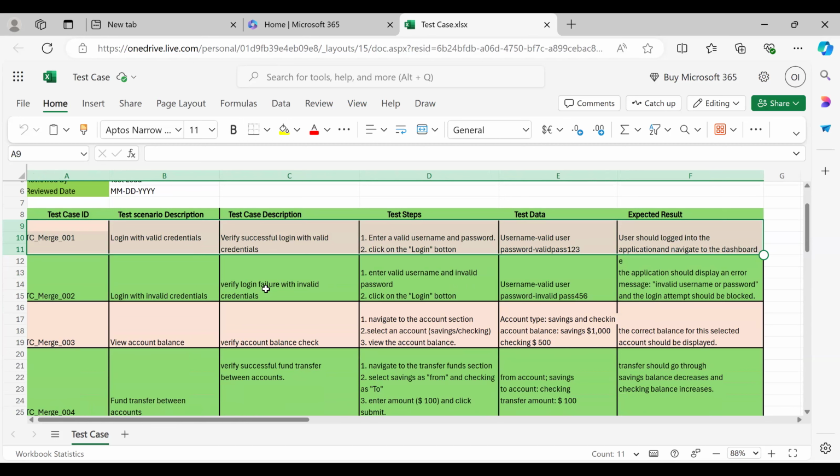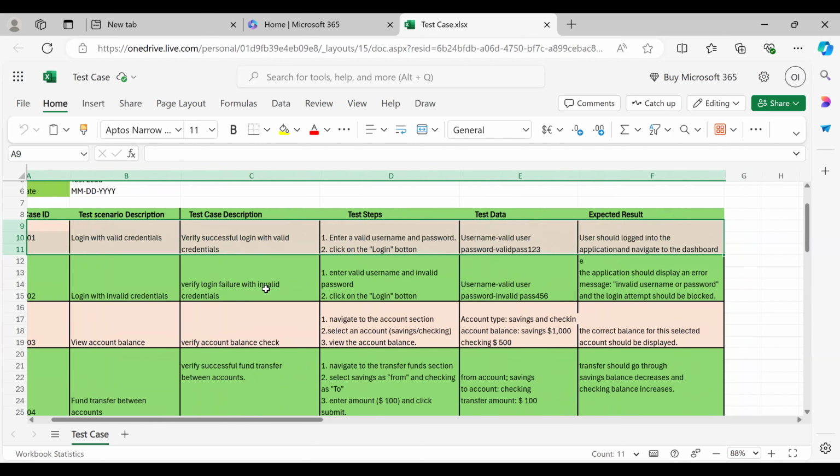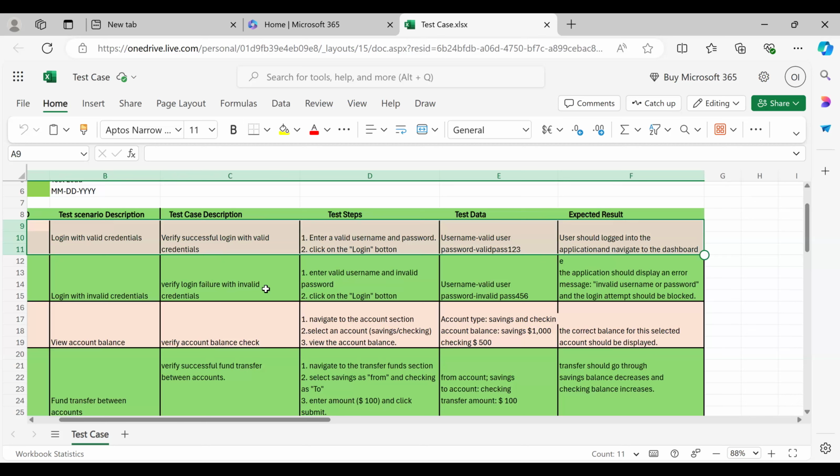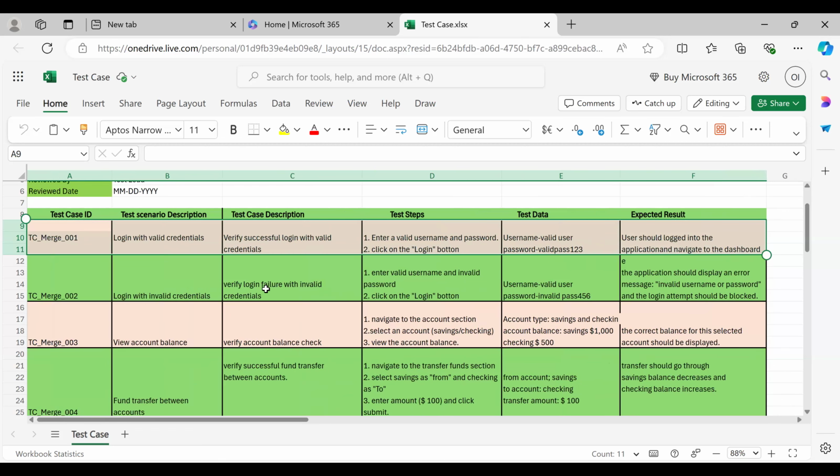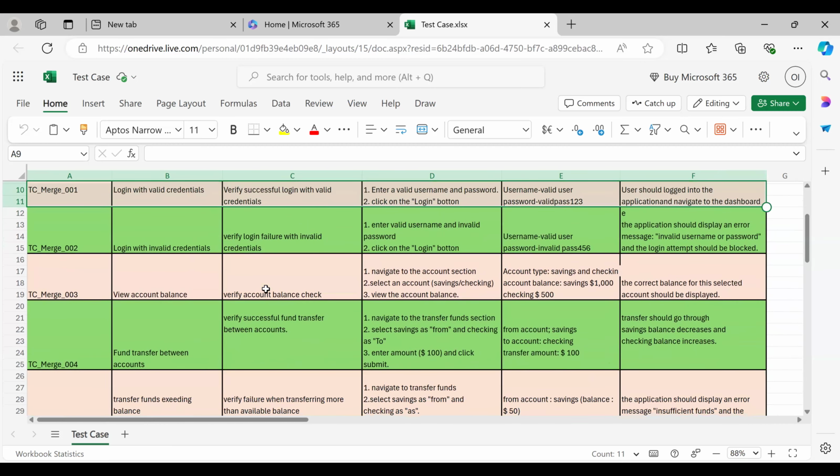The second scenario is login with invalid credential. Then the test case is it will verify login failure with invalid credential. The test step is enter a valid username and invalid password, something like that. Then the third scenario is view account balance, when you must have been able to log in.